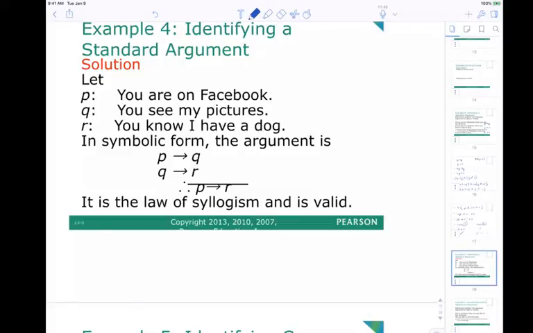Law of syllogism. Now here, I think we have the laws. If you look at the laws, one of them, this is the law of syllogism, where you say P implies Q and Q implies R, therefore P implies R. You can actually just use that law. I was just trying to prove it. We don't have to do that. This is actually one of the laws that I could see.